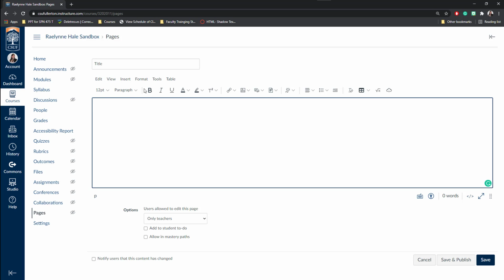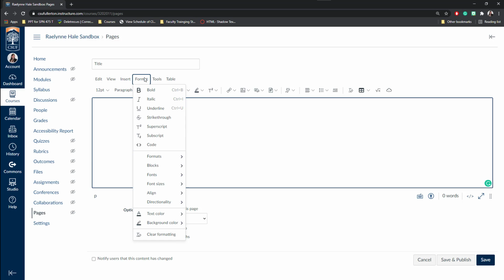You'll notice up here that you have different icons. This is your rich text editor bar. First, you have Edit, where you can copy and paste text, View, where you can make it full screen or access the HTML editor, Insert, where you can add links, images, media, documents, equations, tables, embed videos from the internet, or add a horizontal line to break up information on the page. You can have Format, where you do bold, italicized, strike through, and change the font and size and text color.